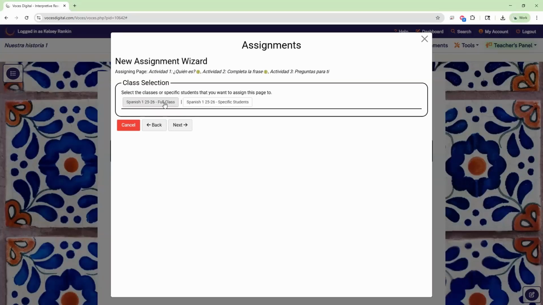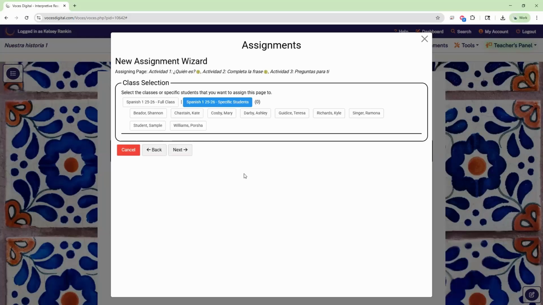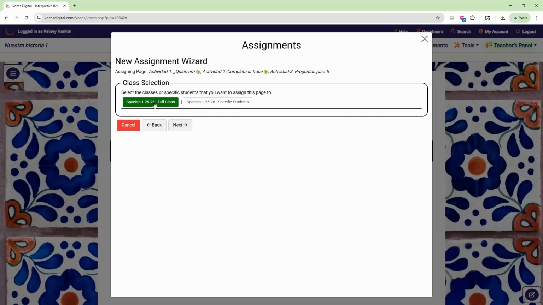Of course, clicking the full class option is going to assign it to every student in that class. Clicking specific students will let me choose certain students in that class to assign it to. A tip I always give here is that you need to have some green. You can see right now, this is just lit up blue and it's got this 0 next to it. That means I haven't selected any students. I'm not assigning this to anyone unless I click and turn those names green. If I click full class, that's green. So a good tip when we're choosing who to assign to, we've got to have a little bit of green on the screen.